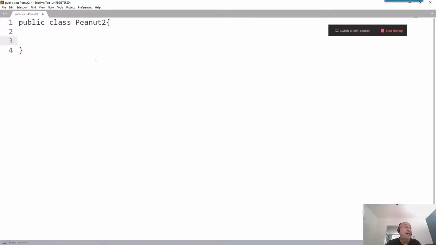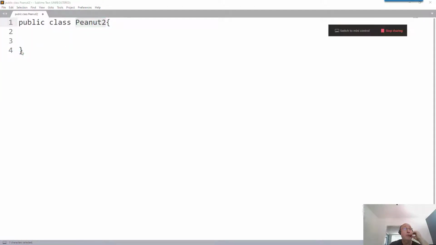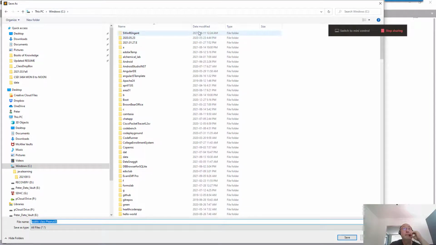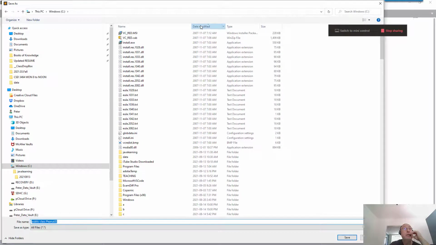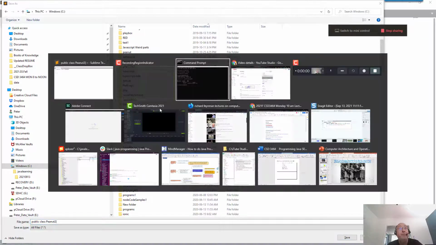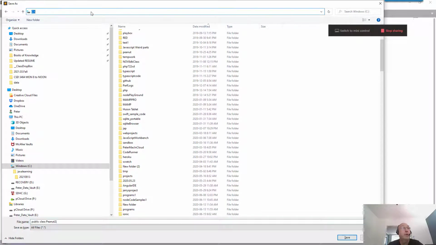So always start by saving, so if it locks up, you won't lose your work. And the Java rules say that we have to have one public class in our file, and we have to name our file according to whatever that public class is called. So say File, Save As, and go to your directory now. I forget what I called it. Yeah, Java Learning and then the date. So Java Learning.